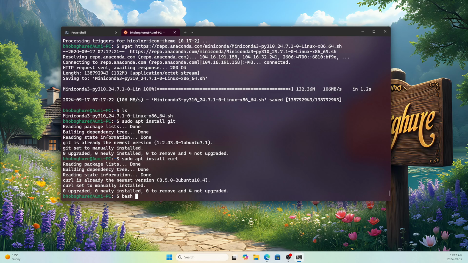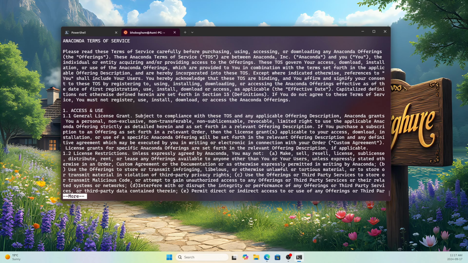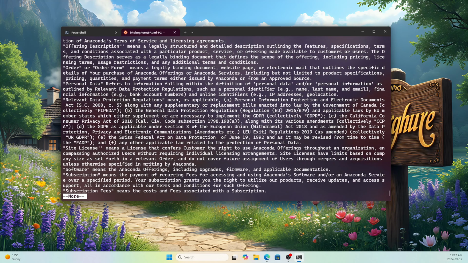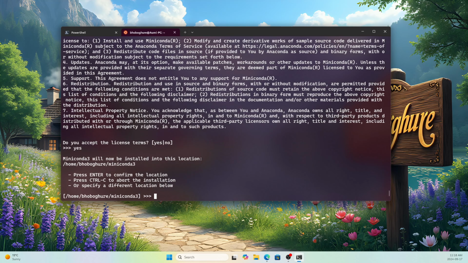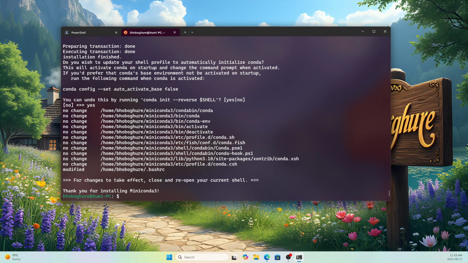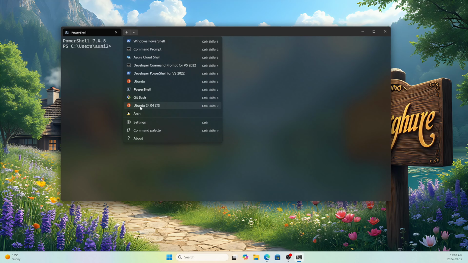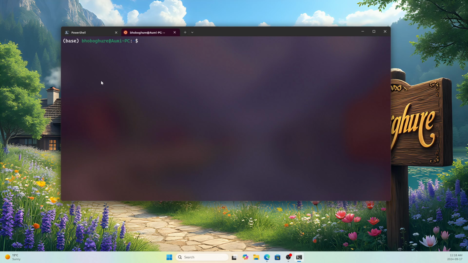The command will be bash followed by the Miniconda installer file, and we need to go through all the prompts. Yes, and again yes, and that's it. Our Miniconda is installed. What we need to do now is close the terminal and start it again, and you can see Miniconda is here. So our system is ready for our experiment.